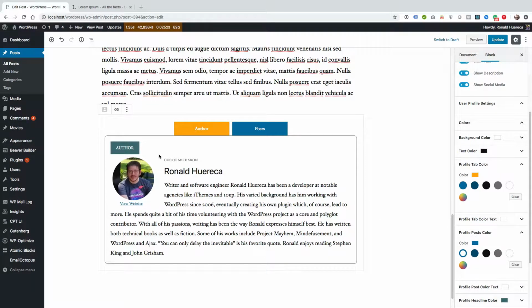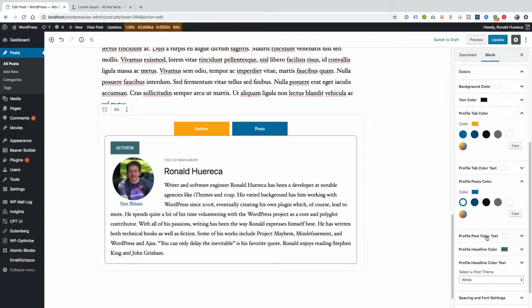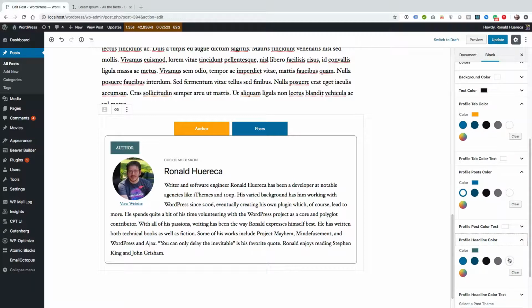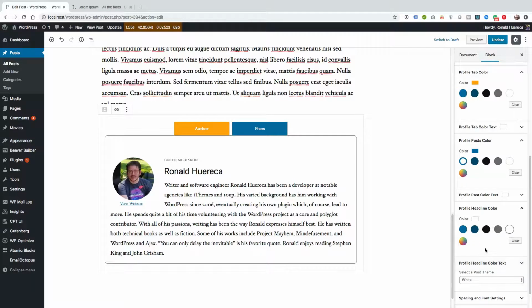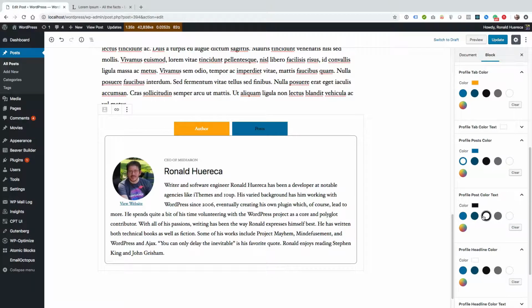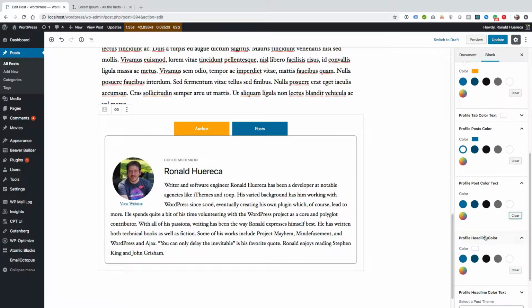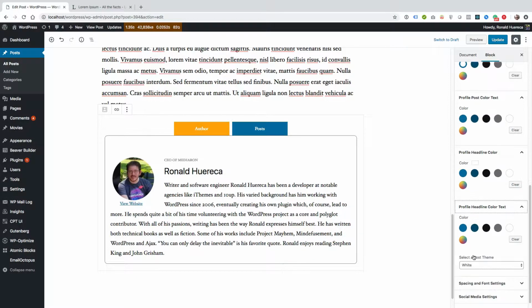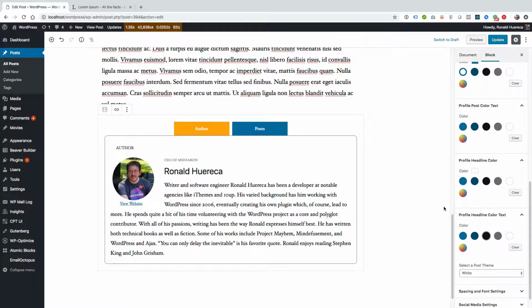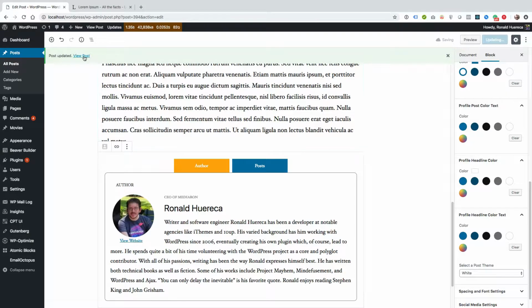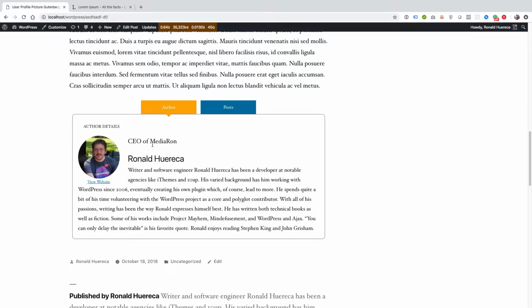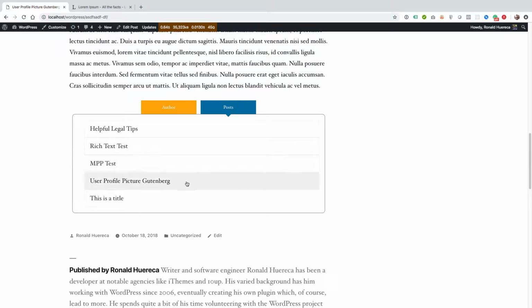And then I also want to change the author right here. So I could change that to white, and then change the color text to black right here. Okay, and let's see what that looks like on the front end. I got author, and then I got post.